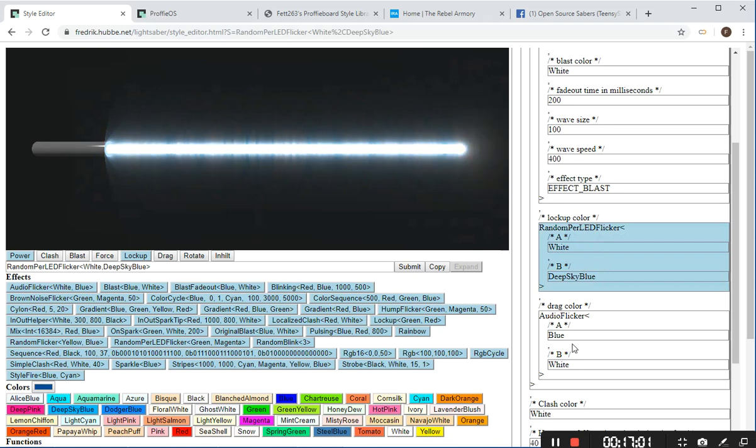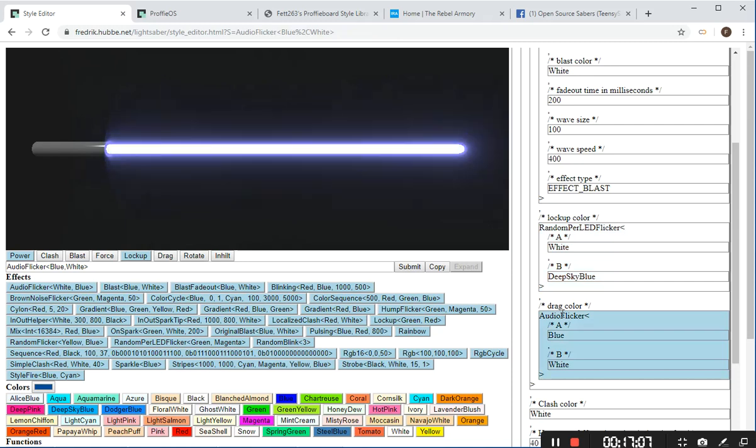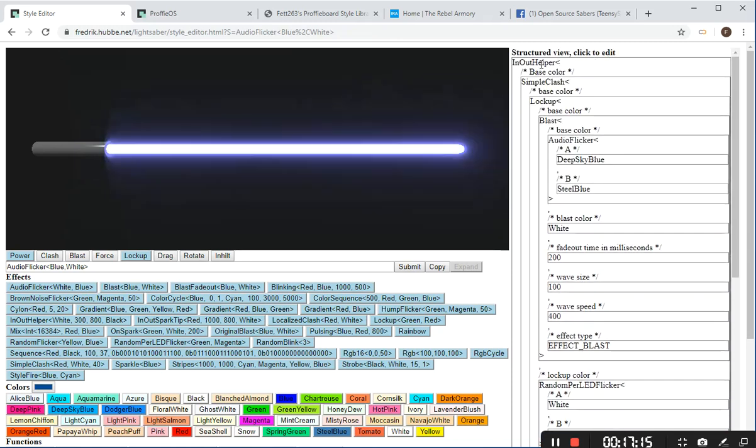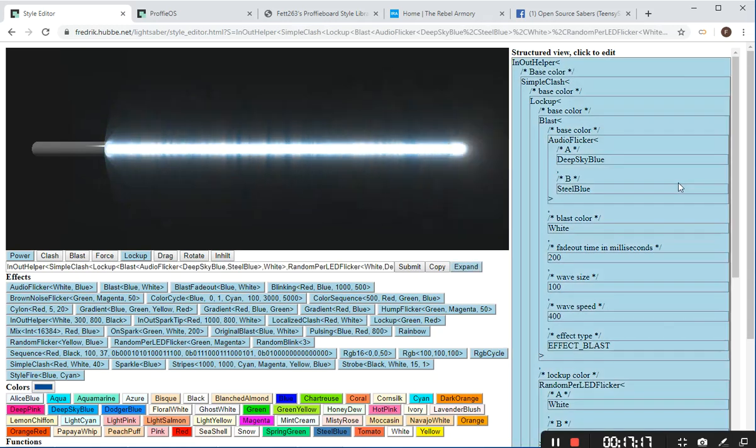So now you'll see I have a drag color. So let's see what the drag color is. Drag only affects the tip of the blade, but right now I'm looking at it as an effect. So I'm going to change this to random. Let me go back up just to show you this. Whenever you want to go back to your whole blade, go back up to the top and click in out helper.